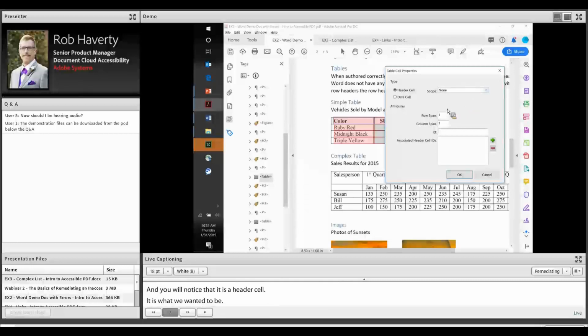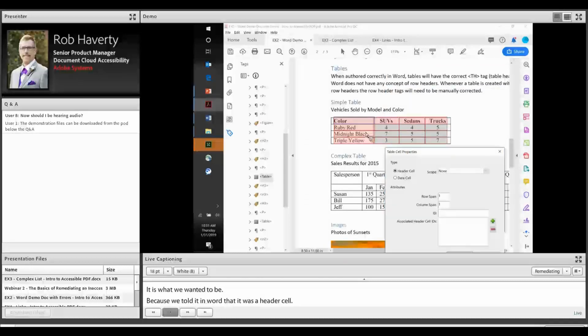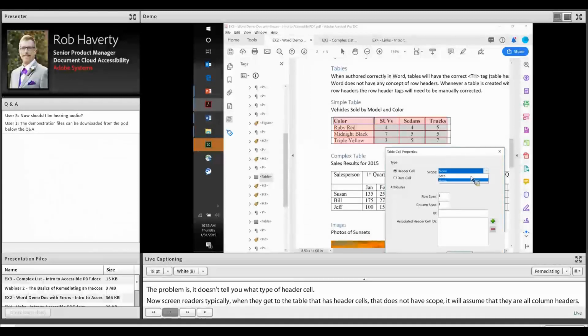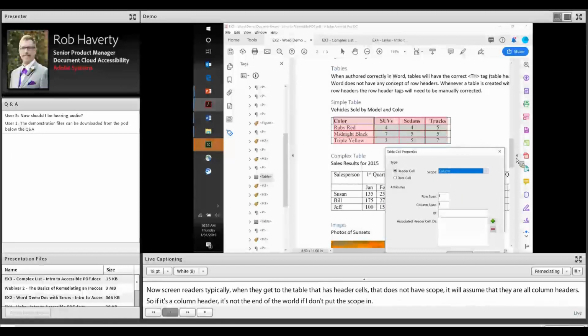The problem is it doesn't tell you what type of header cell. Now, screen readers typically, when they get to a table that has header cells that does not have a scope, will assume that they are all column headers. So if it's a column header, not the end of the world if I don't put the scope in, but to be clean, I should say that that's a column.